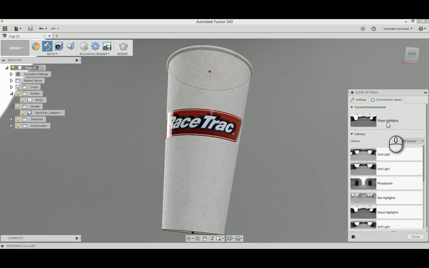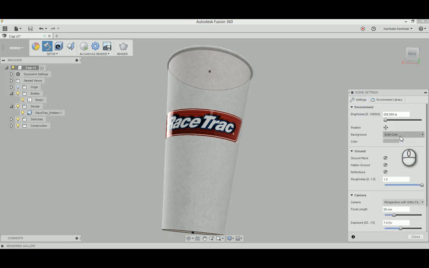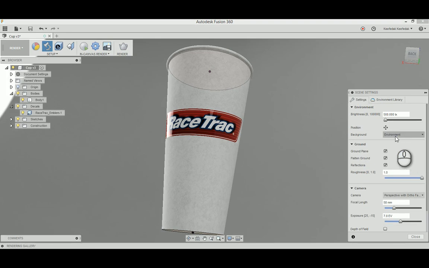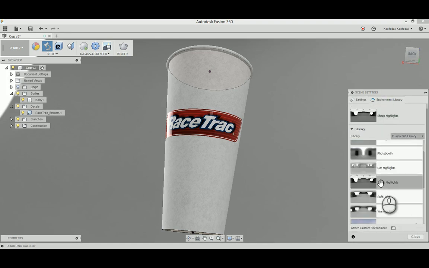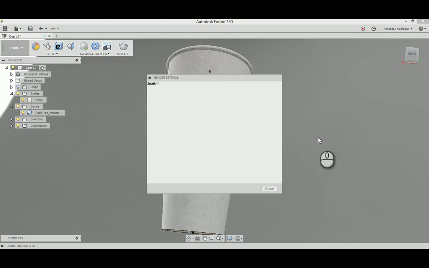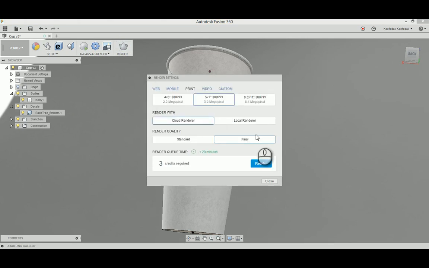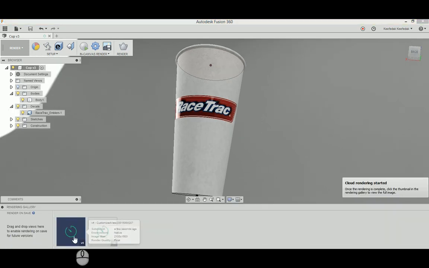So here you can either have a solid color in the background. I like to use environment, and then I pick here, and I just grab one of these sharp highlights, and I hit close. And then I've composed my image, and I'm going to hit render again. I like this one, just to get it done quick. And then in the render gallery, it's going to start to show up down in here.